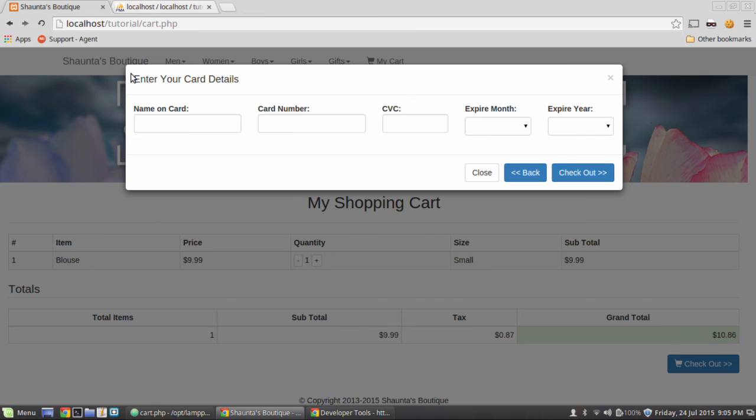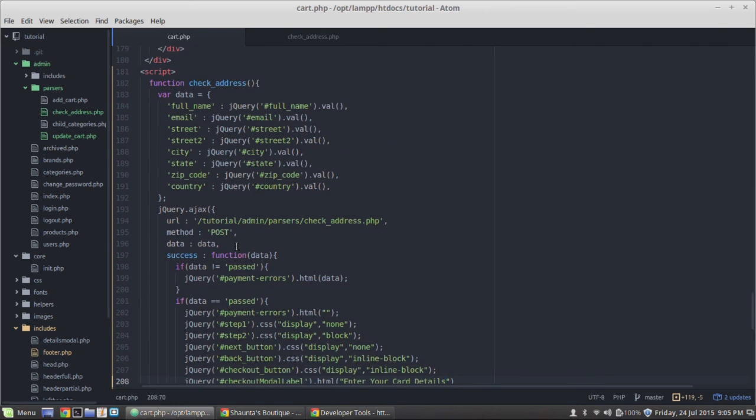Alright, so now if I refresh, check out, next. So now that says enter your card details, and we have this. So this two-step form process is working quite nicely. We do need to go ahead and handle this back button, and that's going to be pretty easy as well.